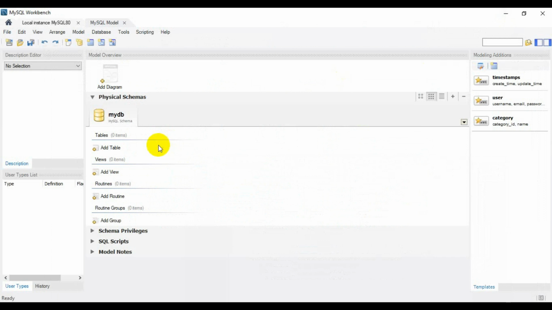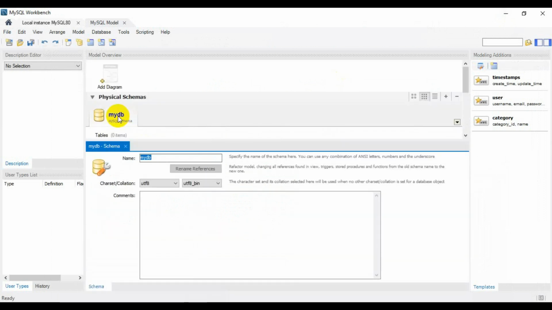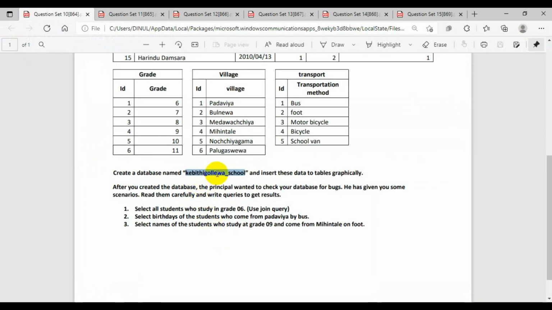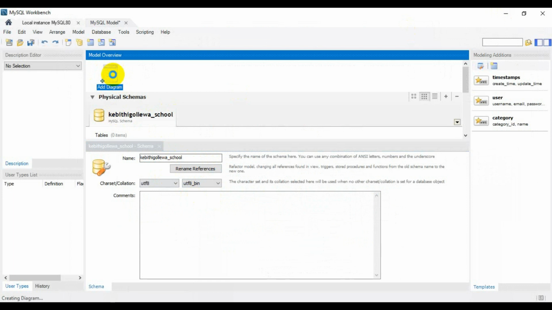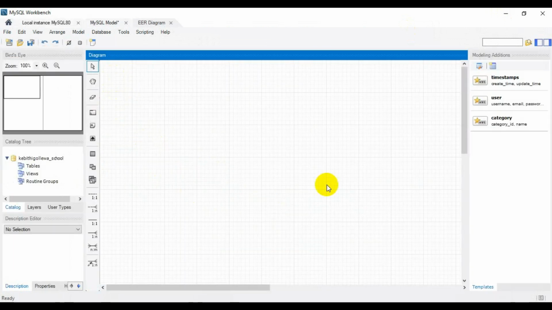Let's see how we are going to do it. You just have to double click on MyDB, this default name, and change it to the database name. Yeah, this is how it goes. And I'll click on Add Diagram. You just have to double click on Add Diagram, and you will get this interface. So now I am inside the database.